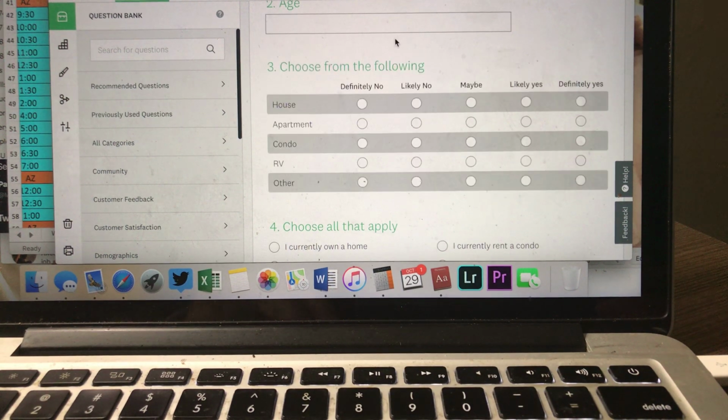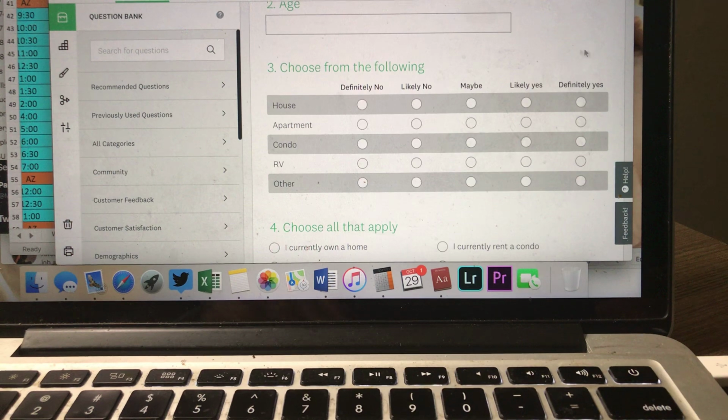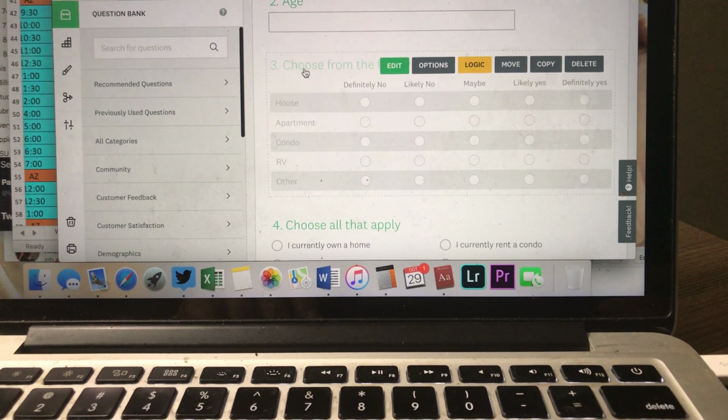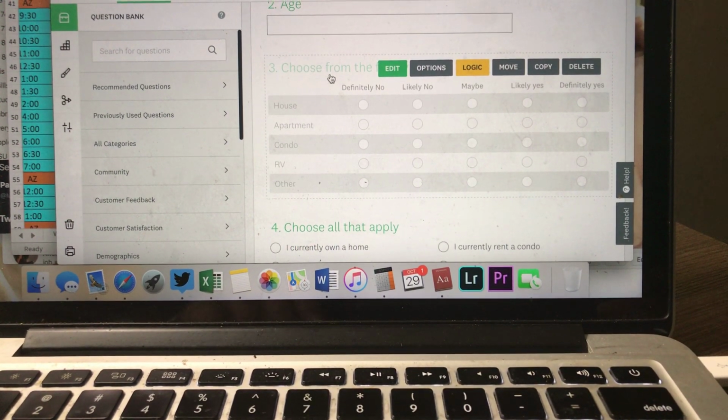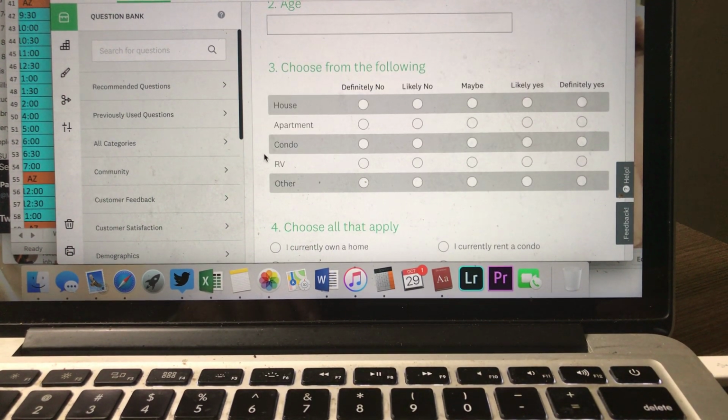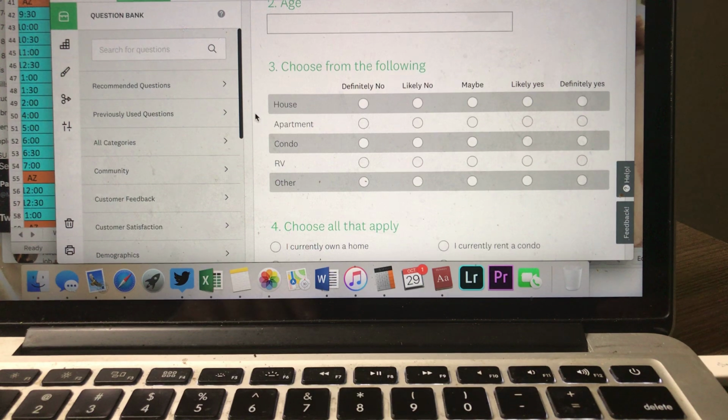You can see how I got a scale of intensity set up on this one. Definitely no, likely no, maybe, likely yes, definitely yes. And this is kind of, again, generic. The question probably should be, choose from the following, your preference or what you think about living in these particular types of lifestyles, okay? Whatever, but you can see what I'm doing here, right? House, apartment, condo, RV, other.